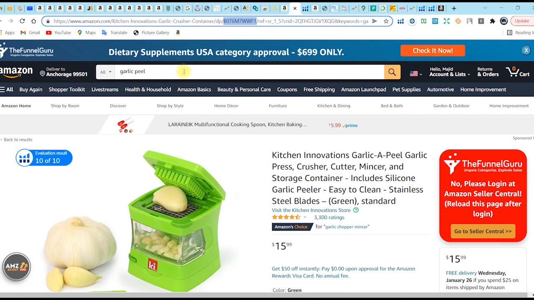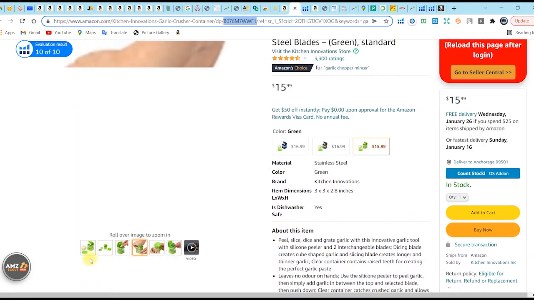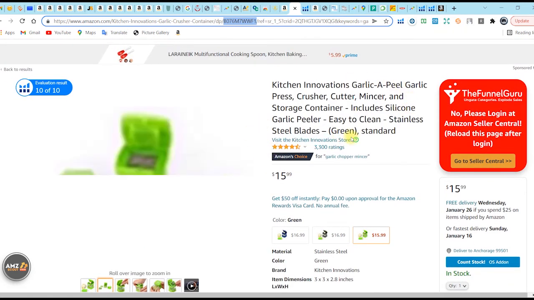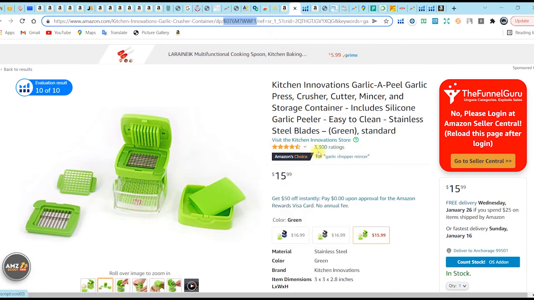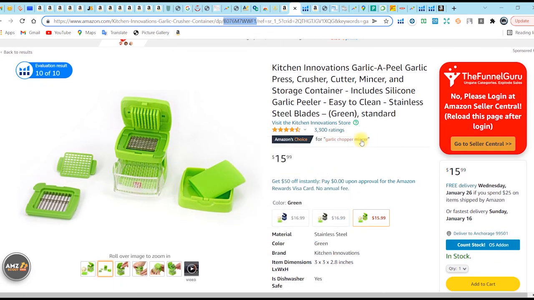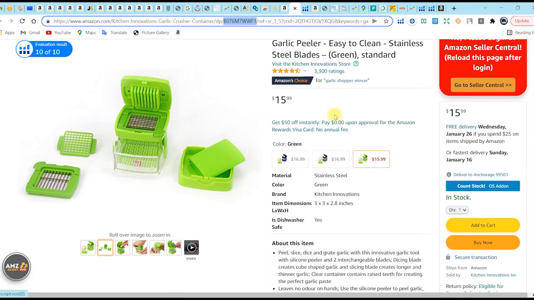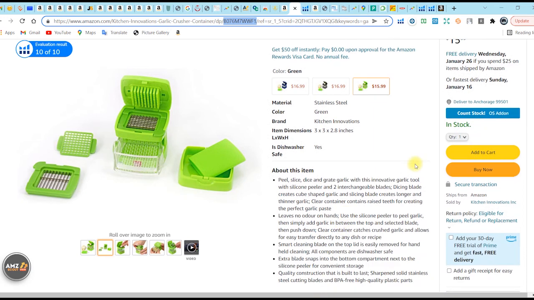And here you can see the location. This is the search bar of Amazon. Here is the product main image, and these are the remaining images. This is the product title. Here is the store name. It's the brand, the rating and reviews. And this is the Amazon's Choice badge for garlic chopper. And this is the price. Here are the variations. This is the product vital info, product features.